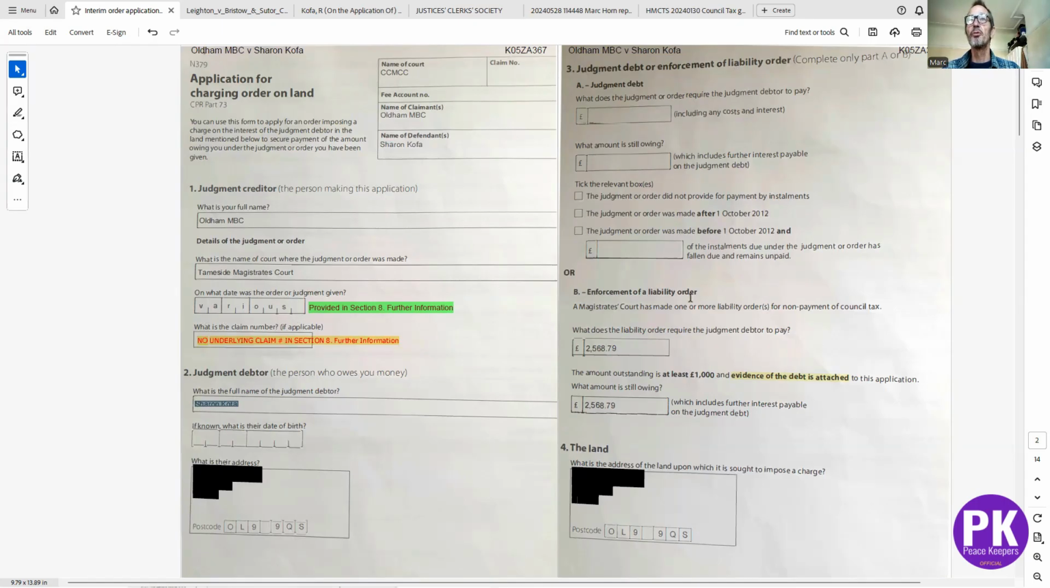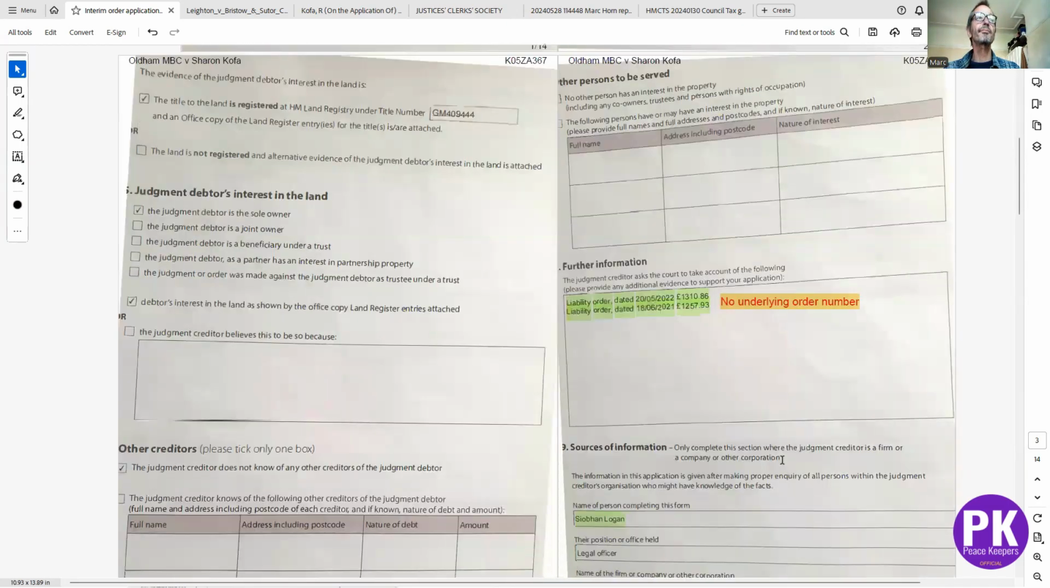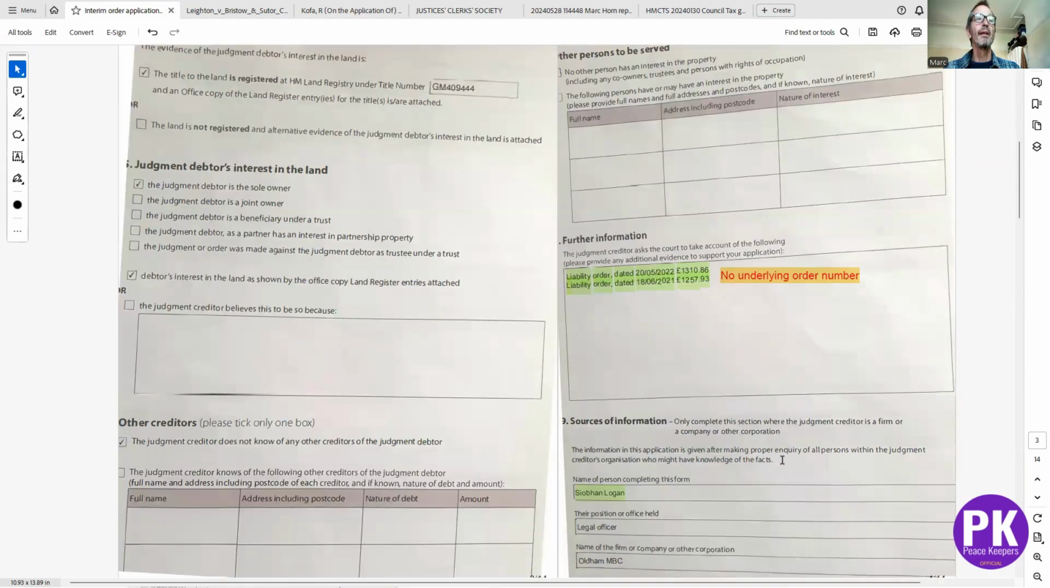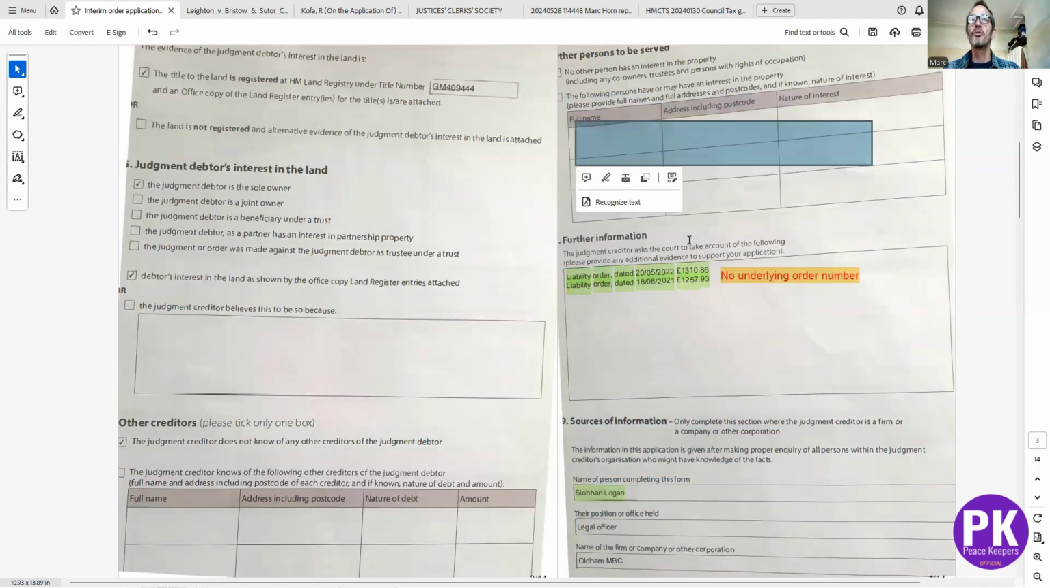It doesn't only work for liability orders, but here, Section B is for liability orders, which requires evidence. So evidence of debt must be attached. And then the land that's being charged. If they're the joint owners, then they need to put in details here in this box, as to who the joint owners are.